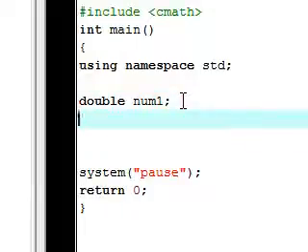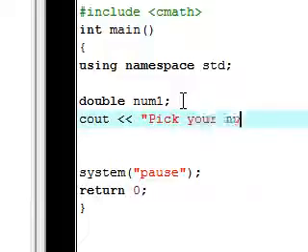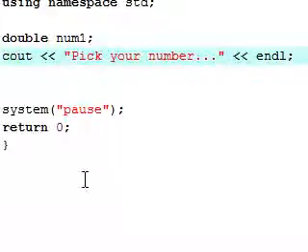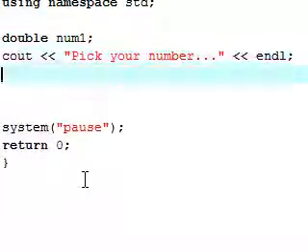So now that we have that, let's output a basic text string. We're going to output "pick your number," and let's end that line so it goes to a new line. As you can see, I have pick your number, end line. So right now all we have is the text "pick your number," and we're moving to a new line.